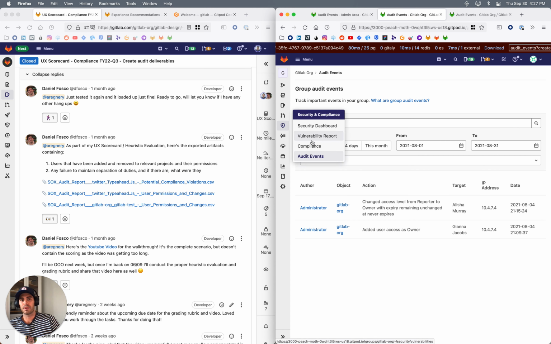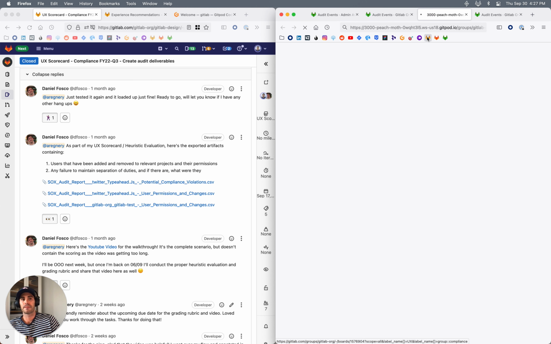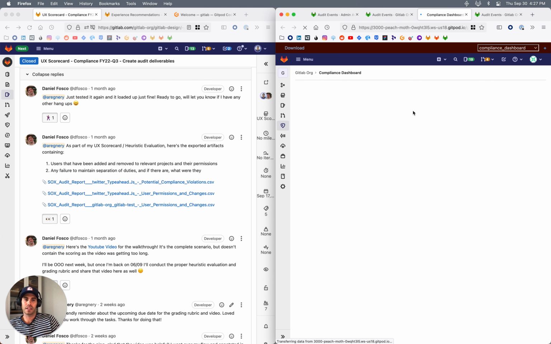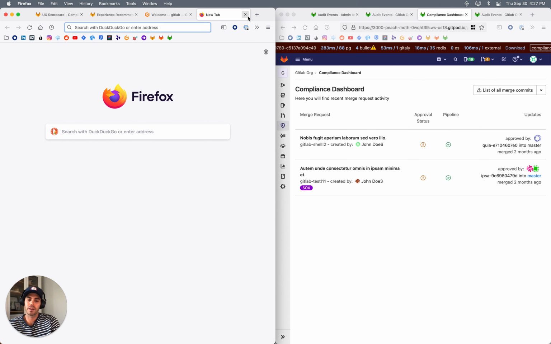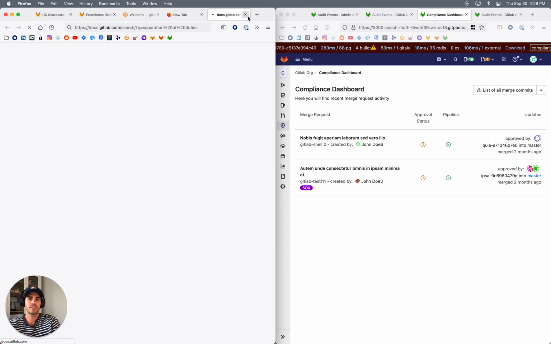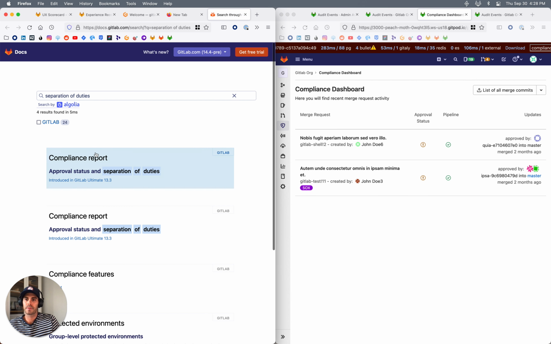So if you're in a group and you go to the compliance report page, you'll see that there are a list of merge requests, and this approval status column is designed to help you understand if a merge request did not adhere to separation of duties. So if you're wondering what that is, I'm gonna just do a little search in our docs for it.